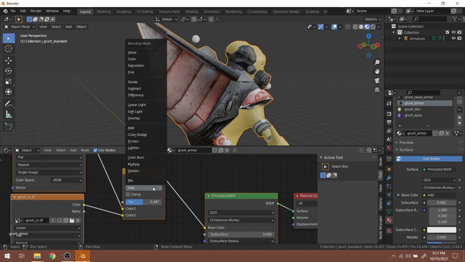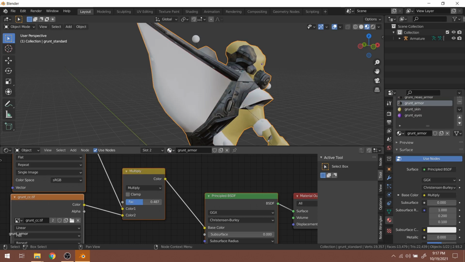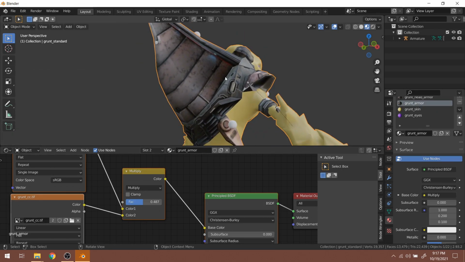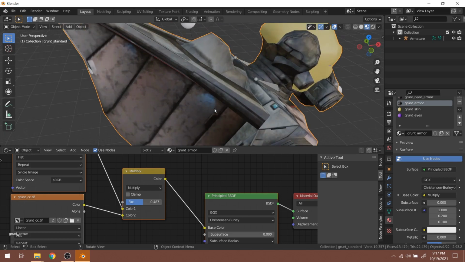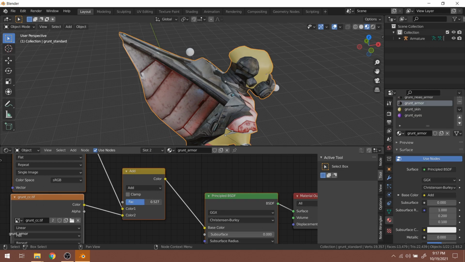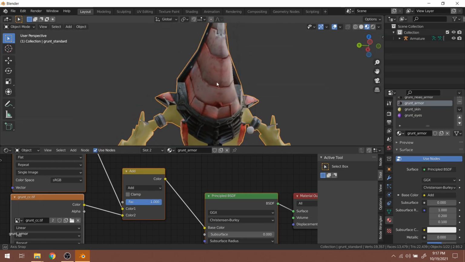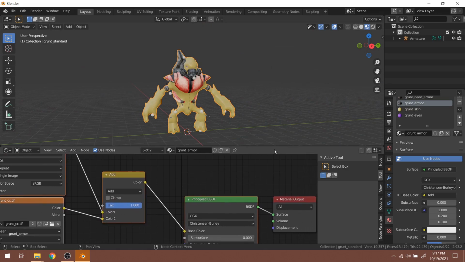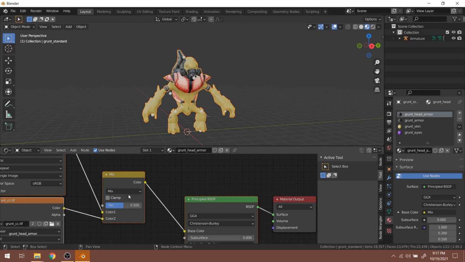And the reason we want to do add is we don't want to do multiply, because when you have black areas in the color correction texture, that is going to just make those areas black. So let's just do add. Let's turn it up all the way. And yeah, that looks good. Let's change that with our other material here. So mix, change that to add. Turn the factor all the way up to 1.